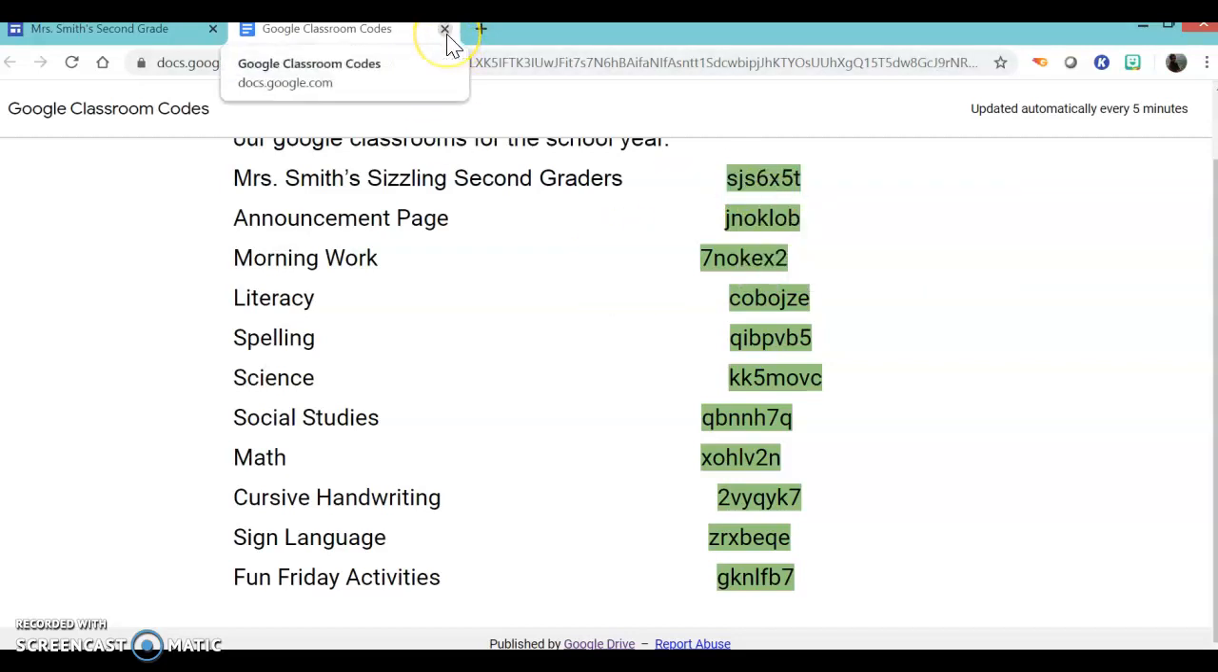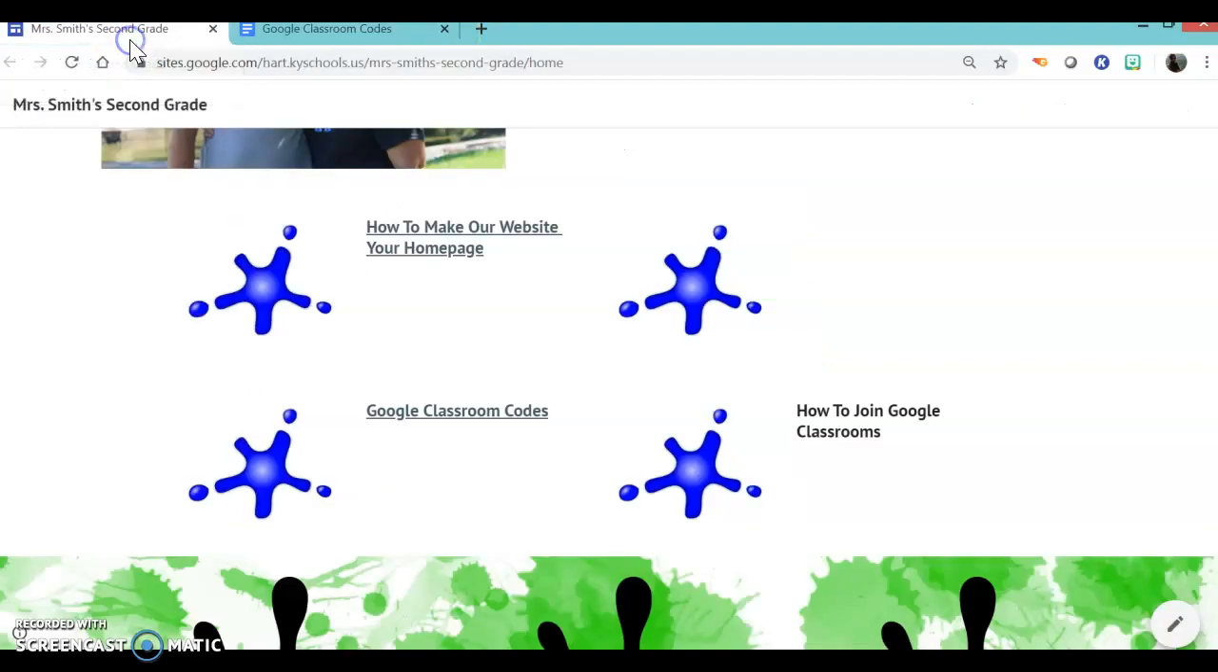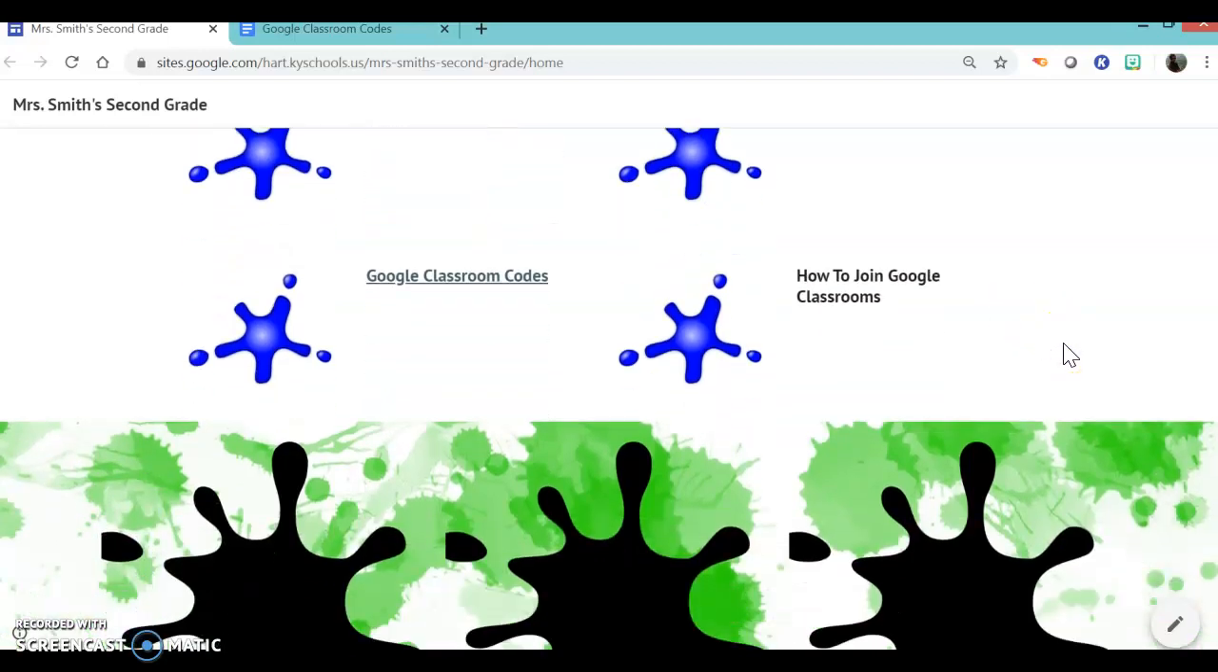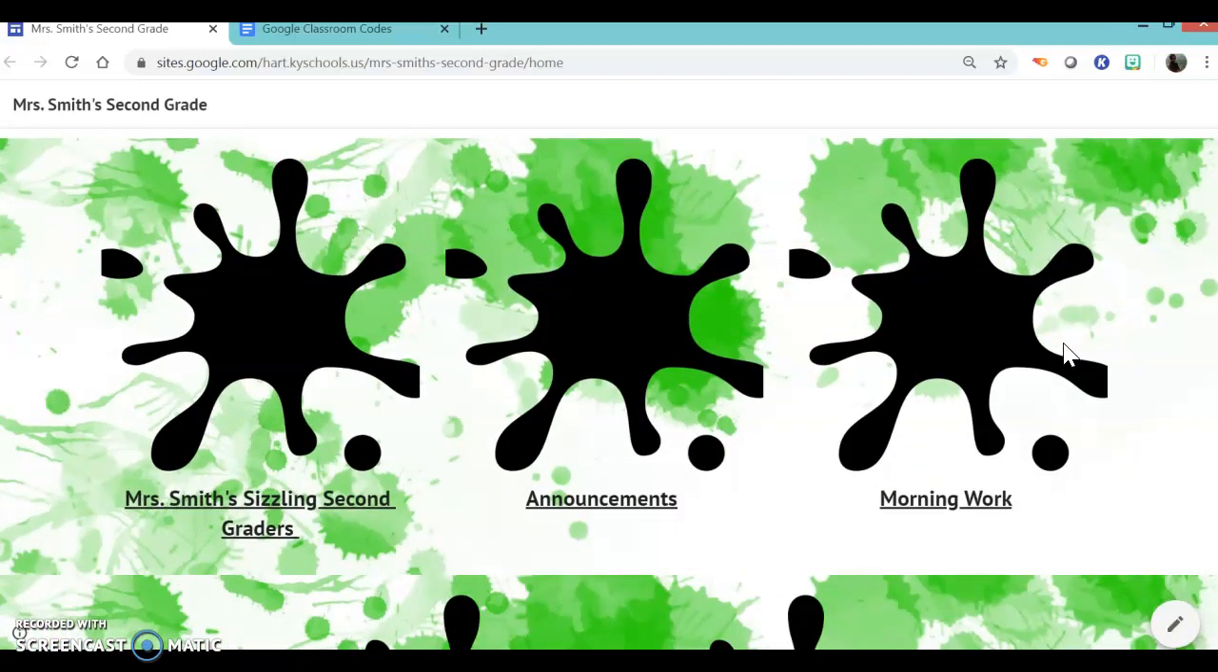Once I've copied it, I can switch back to my classroom website page, and I'm going to scroll down until I find the class. Here it is with the black blob, Miss Sizzling second graders. So I'm going to actually click on that.